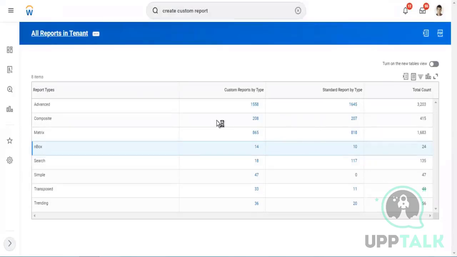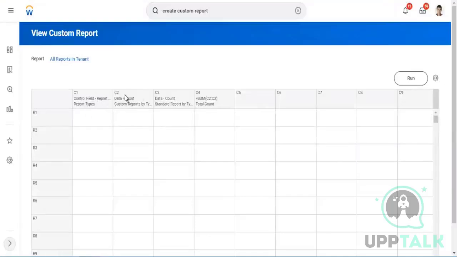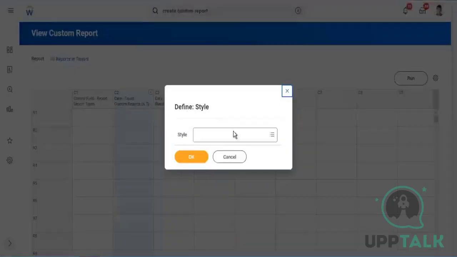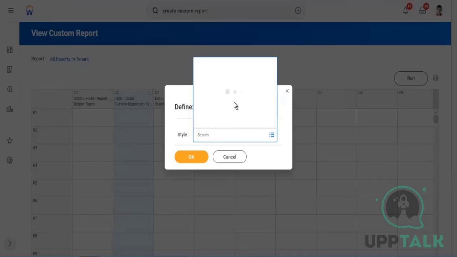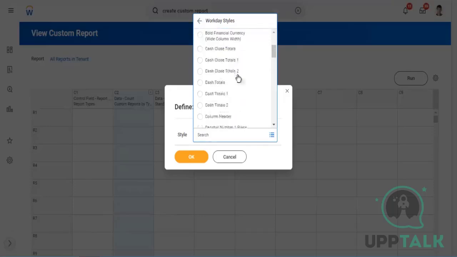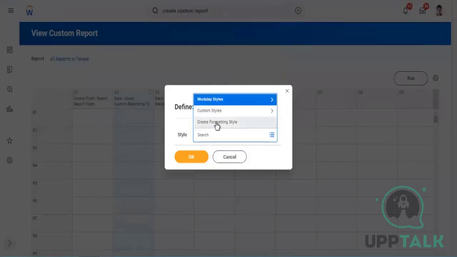Okay, I want, let's say, to make this centered, right? I want to define some styling. So I would come to style, right? There are lots of styles available. So I want to align them, let's say centered, or I want to make them blue, or I want to make them bold, right? Or I want to define my own custom style. So here I can define my own style.